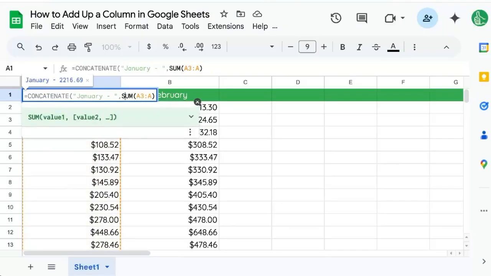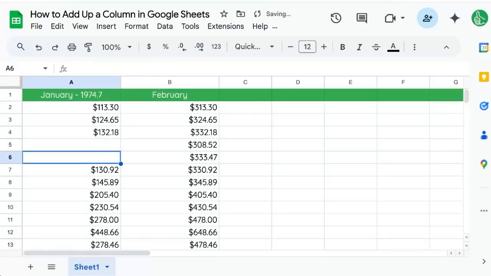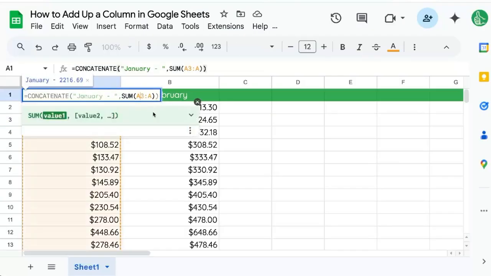But if you notice, we do this and we get the actual sum here. We can start deleting. It's automatic. It's going to be adding up, but it doesn't have dollars. This is great if you're just doing numbers. You're just adding up numbers. Actually, we need to change this to A2.